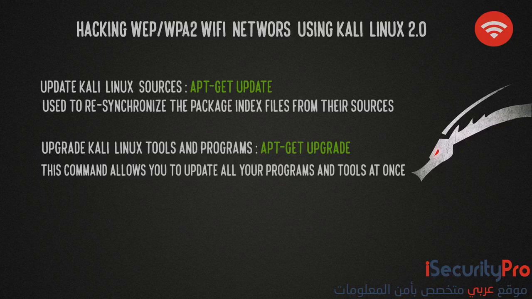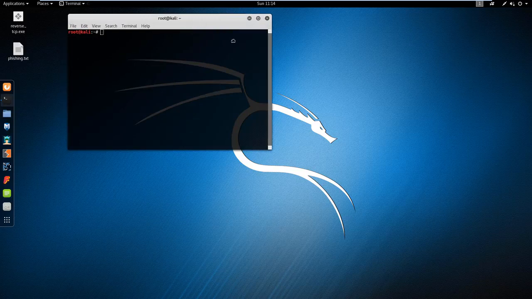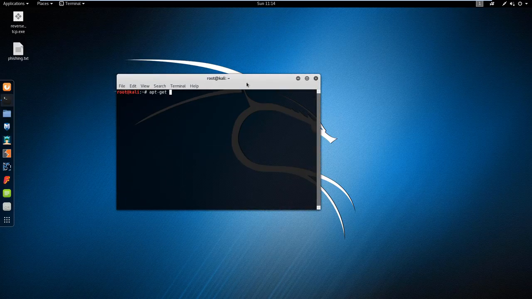Okay, so the first thing we're going to do is open a new terminal, then type apt-get update, and this command will update all Kali resources. That will make sure that you use the latest tools and programs. Then I'm going to type apt-get upgrade, and this command will update all Kali tools and programs. This process will take some time, depending on your internet connection.